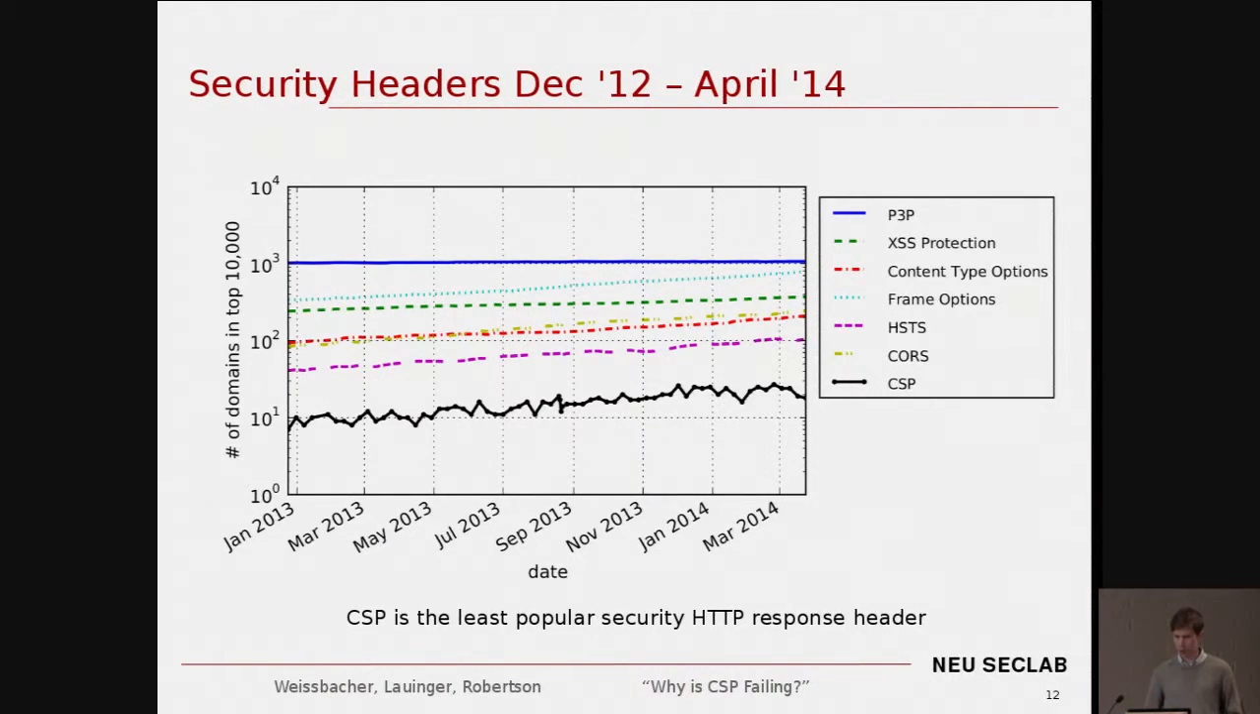So what we see here, CSP is the black line on the bottom. Out of all these headers which we are looking at, CSP was far off. I mean, this plot is logarithmic, so the number of hosts that we found, these are the top 10,000 plotted from 2012 to April 2014. It was really not a lot.